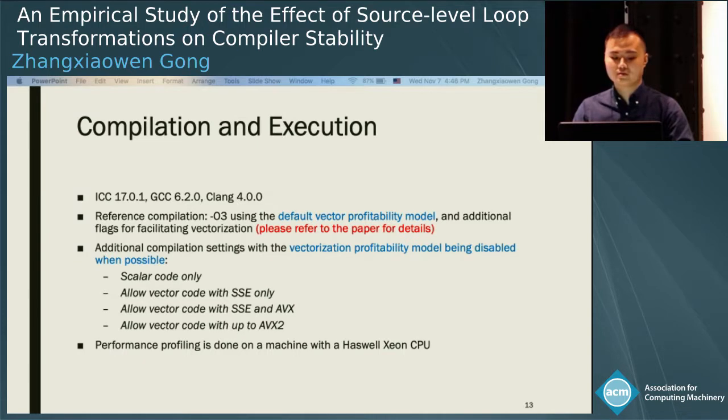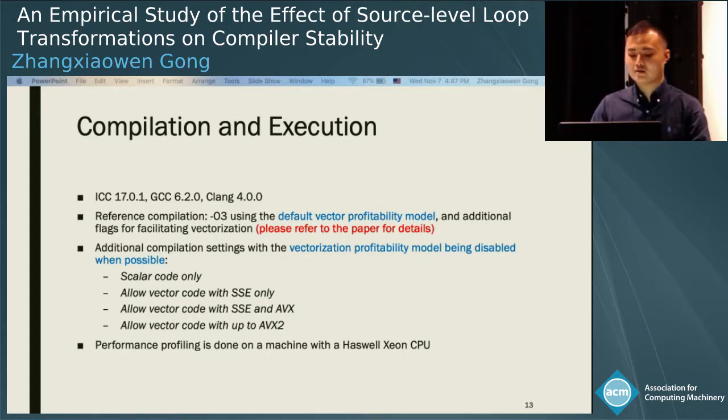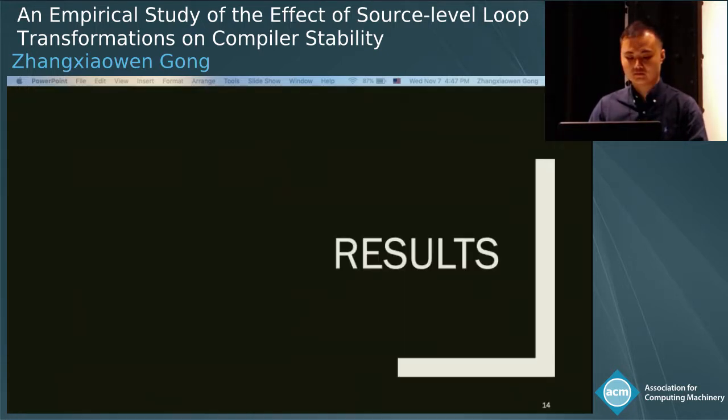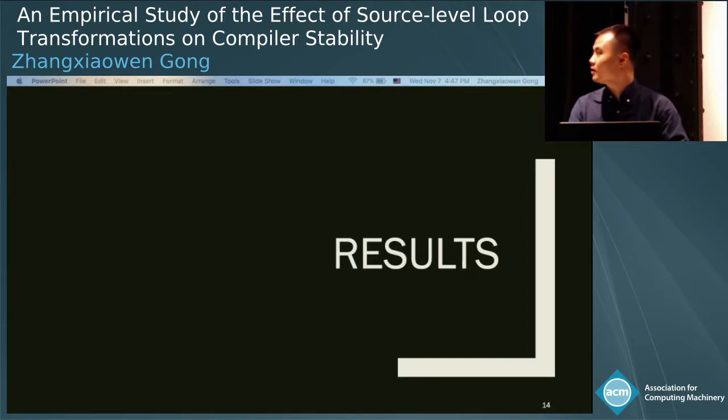These settings are to generate scalar code only, allow vector code but with SSE extension only, allow vector code with SSE and AVX, and finally allow vector code with up to AVX2 extension. The performance is profiled on an Intel Xeon CPU of the Haswell generation. Now let me talk about our results.